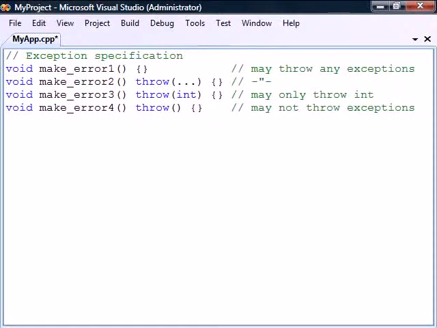Functions are by default allowed to throw exceptions of any type. To specify the exception types that a function may throw, we can append the throw keyword to the function declaration, followed by a comma-separated list of the allowed types, if any, enclosed in parentheses.